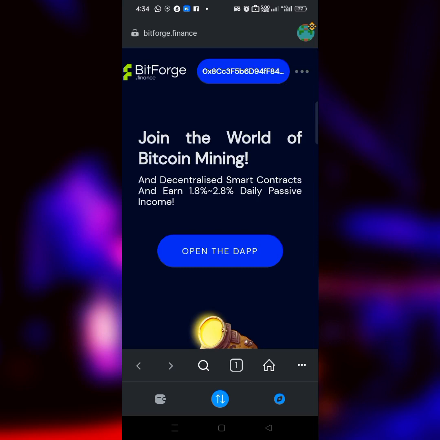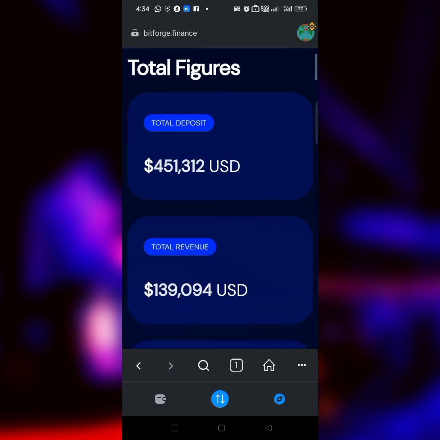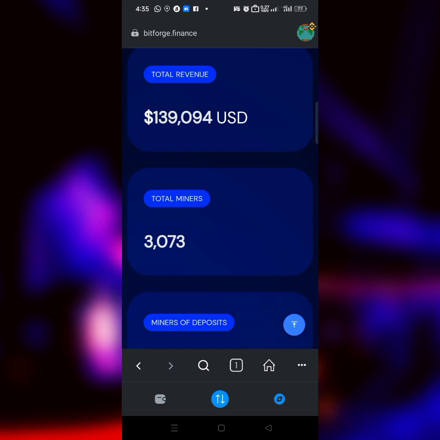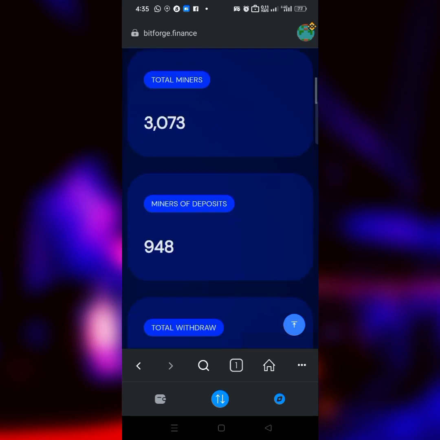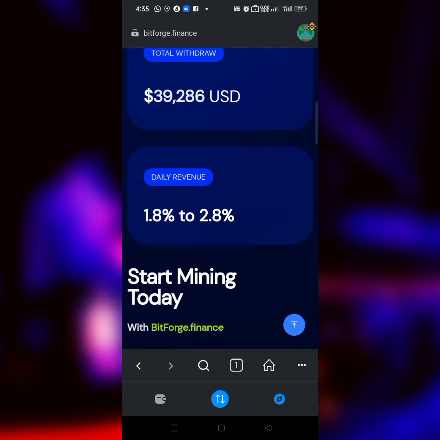Now what you have to do is go ahead and click on this place that says open the dApp. It's going to take you over to their dApp where you will see the total deposit of the people. You can see that people have deposited $451,302 USD, and total revenue has been $139.94 USD, and total miners is 3,073 and still counting, and miner deposits have been around 948. Total withdrawn is 39,286 USD. And just like I told you guys, the daily revenue is 1.8 to 2.8 daily.